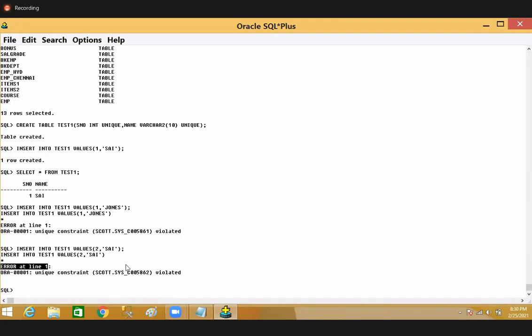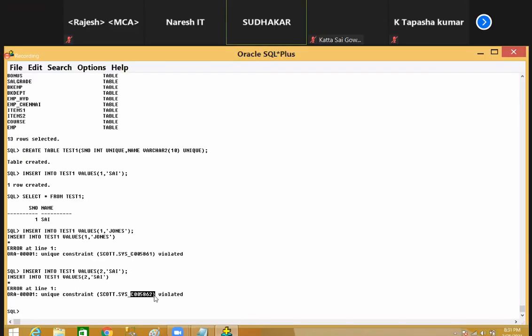Showing us an error, and here unique constraint is violated, and the number you can see is system generated, C005862. First unique constraint 5861, second unique constraint 5862. So that means what do you understand? For every constraint, the system creates or generates a unique identity number. Okay, now just observe up to here. Later we will see what is what.